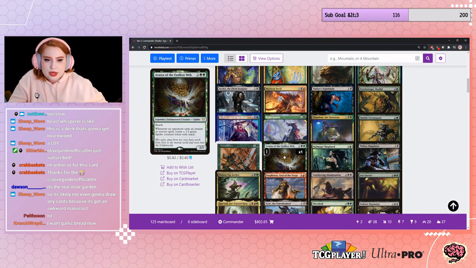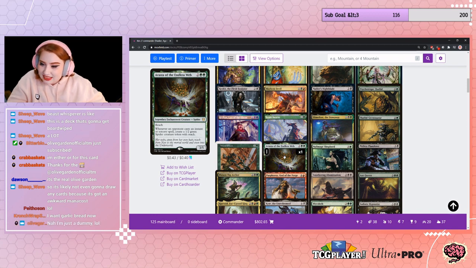Okay. Arasta of the Endless Web. Here's the deal. I like this card a lot. No, I'm just a dummy.